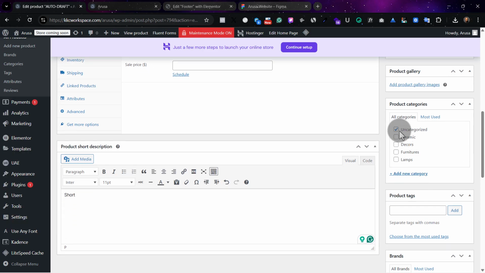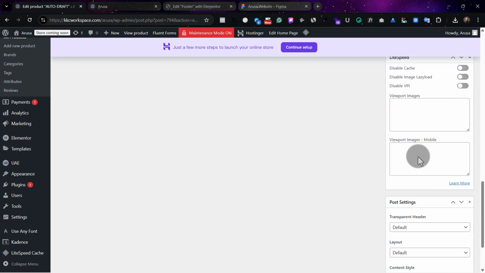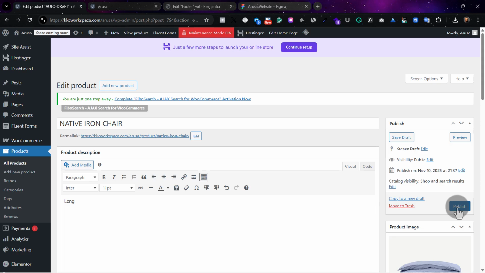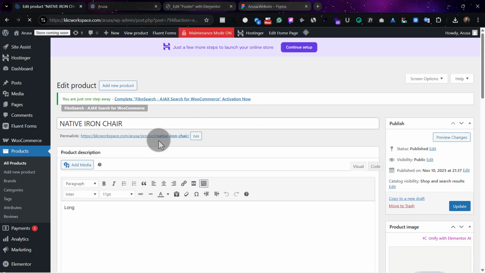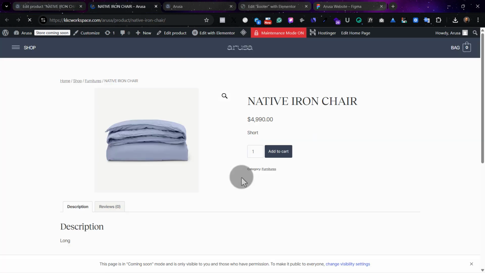Now let's just say this is furniture because it's a chair. If you have tags like furniture and some other things, you can put a tag to this. I don't think there's any other important thing that we have to do here. Once you are done, you click on publish. Once you click on publish, you can now visit your store. If I click on this, this is what we have here. We can see the name, product, and add to cart.